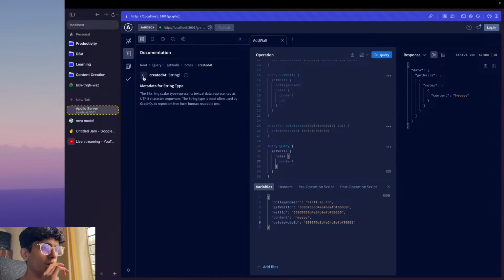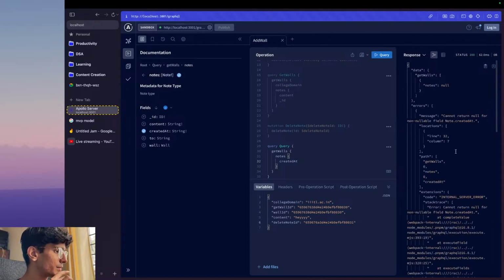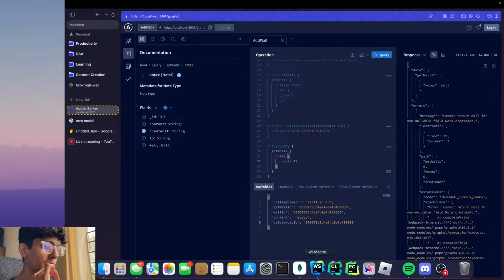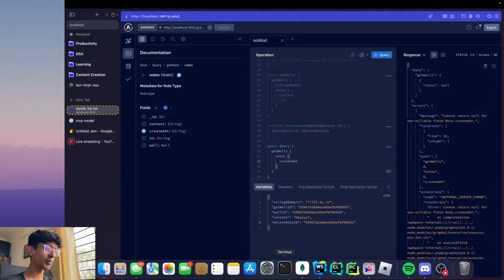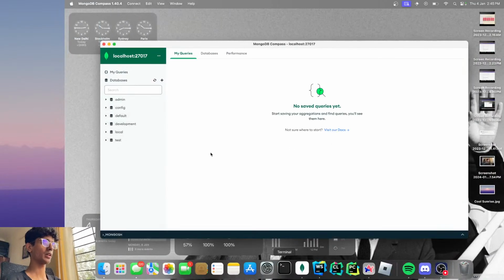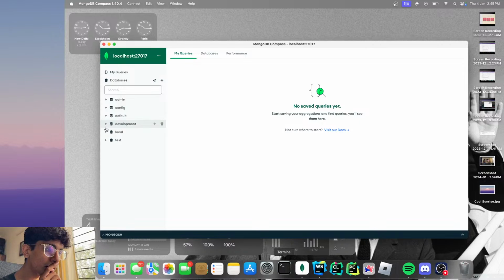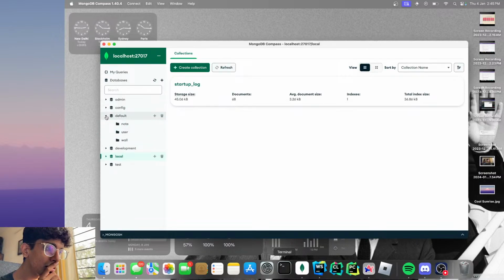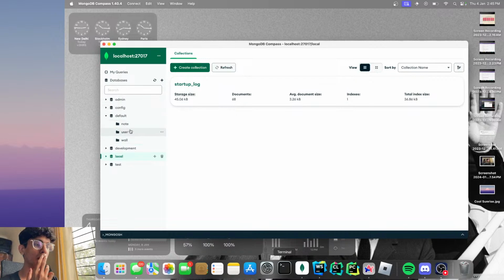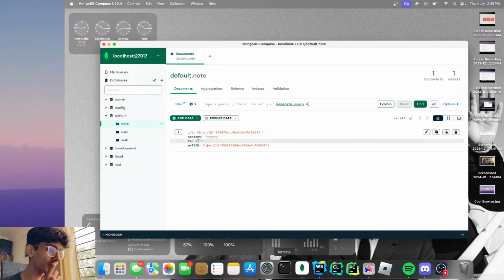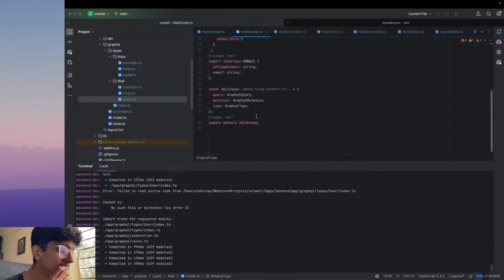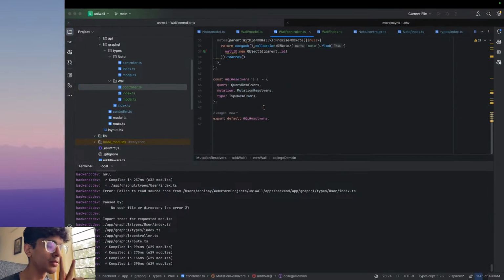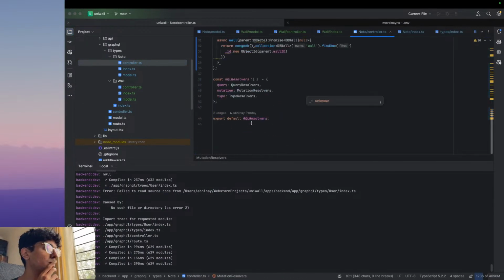We just have to see why created at is not working. Cannot return null. Okay, for that we need to investigate if created at is actually being created or not. I remember there was something that we have to change, but let's see here. This is our database, and inside default we have node and wall. So this is the node and it doesn't have created at. So why does it not have created at? There was a setting that I have to enable so that MongoDB automatically enables created at.